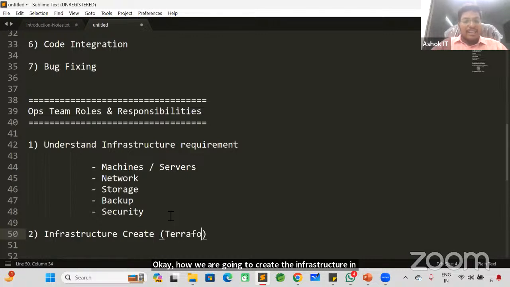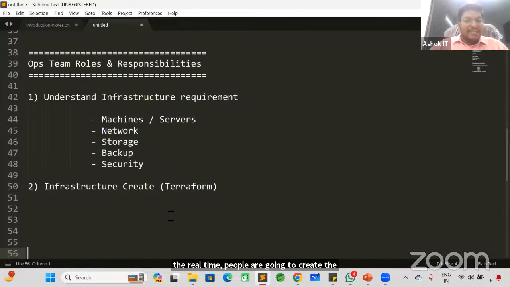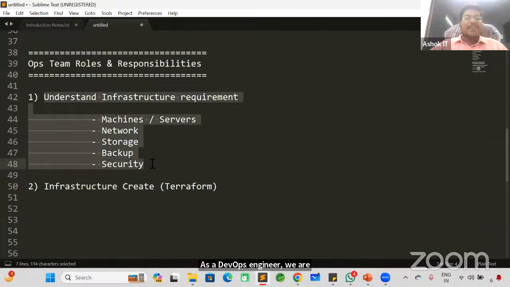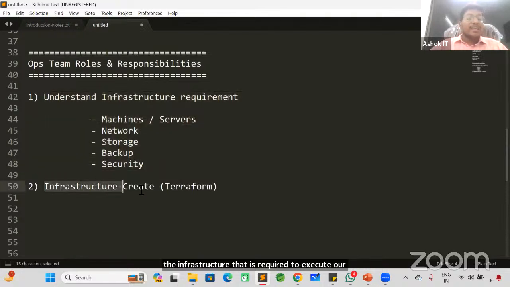People are going to create the infrastructure by using Terraform. People will not create the infrastructure manually in real time. Terraform is used for infrastructure provisioning on any platform. As a DevOps engineer, we are responsible for understanding the infrastructure required to execute our application, and we need to create that infrastructure. So how do we create it? By using Terraform, we are going to create the infrastructure.